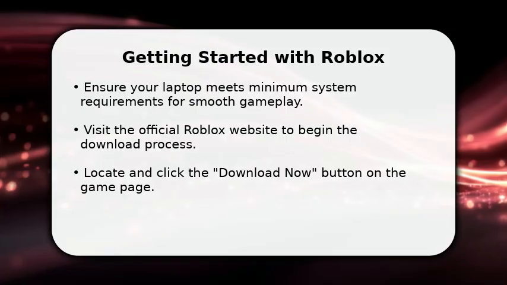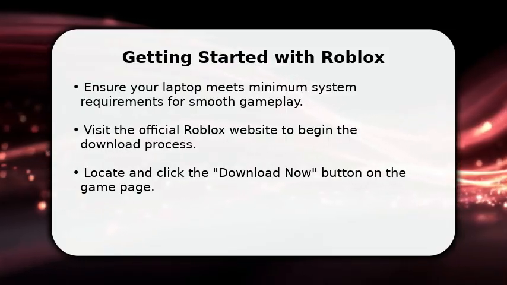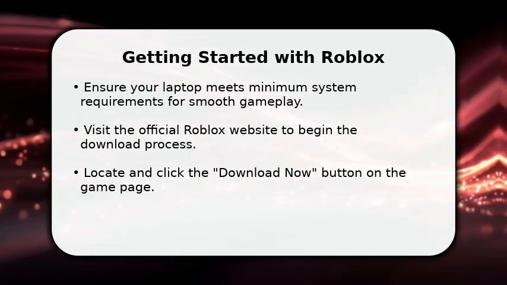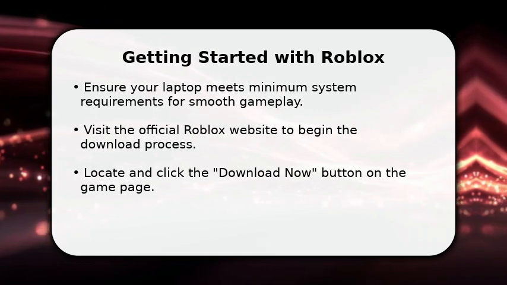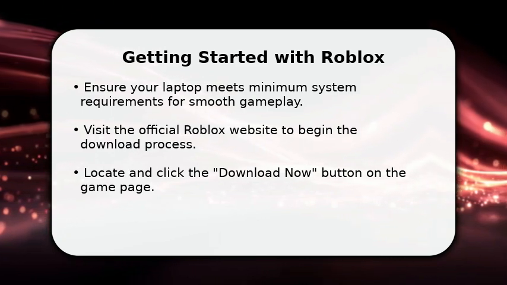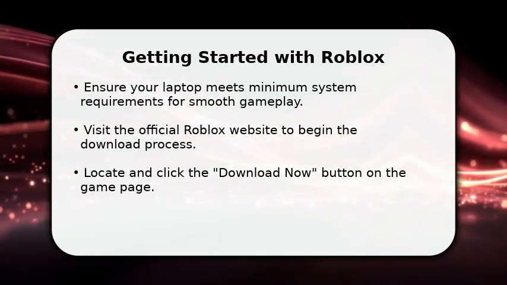Enjoy the video. In this video, I will explain how to play Roblox on a laptop. First, ensure your laptop meets the minimum system requirements for a smooth experience. You will need at least 4 gigabytes of RAM and a processor from the last 10 years.